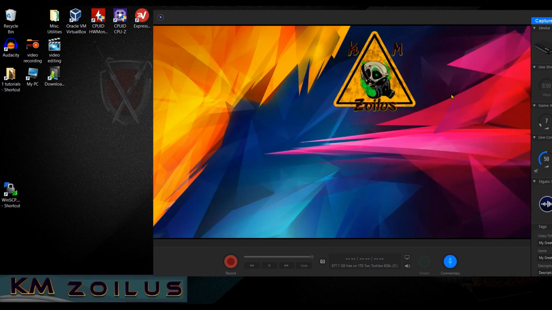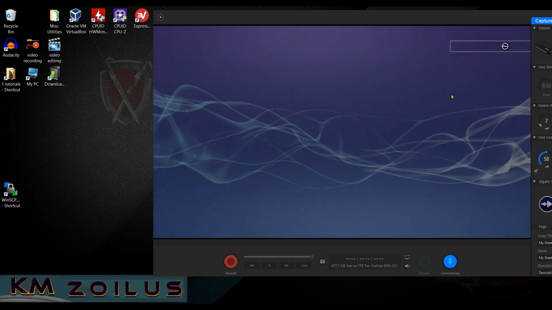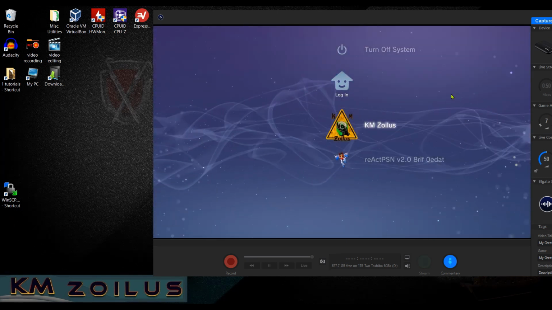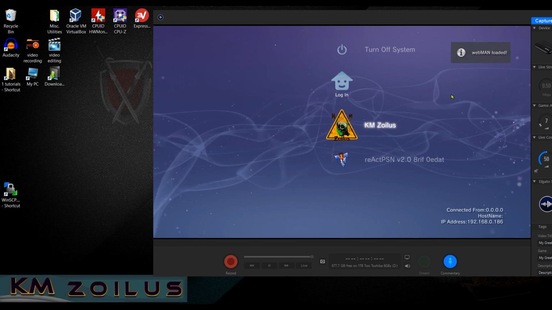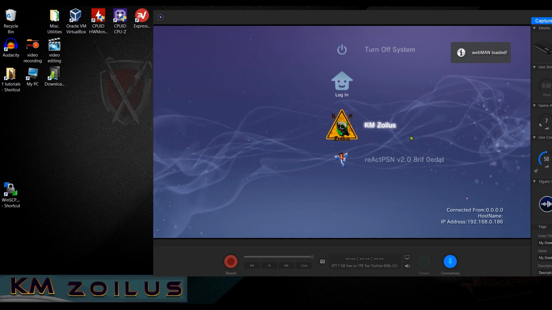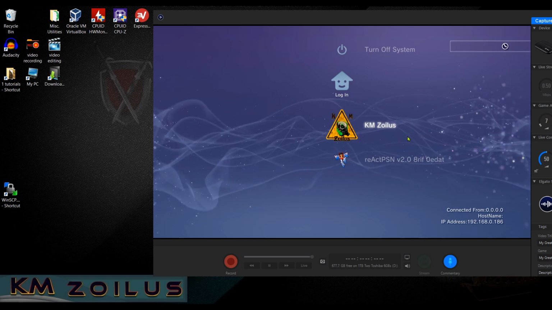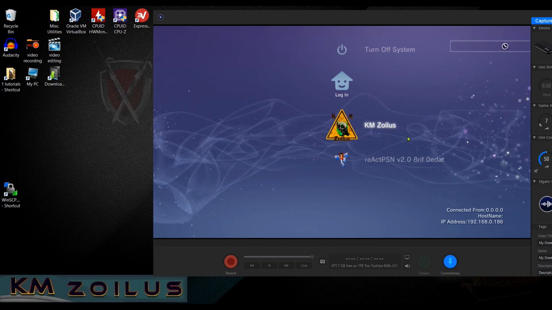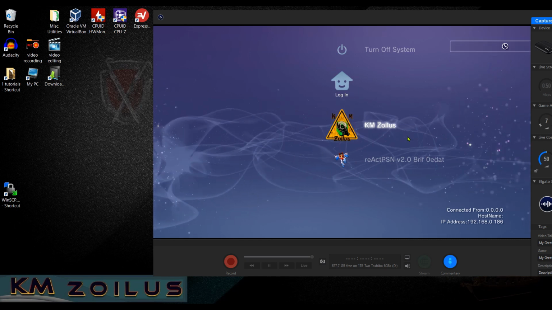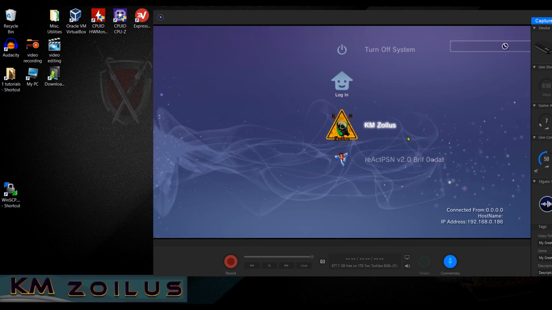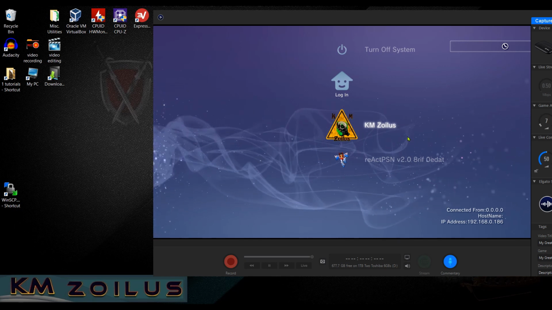So this can come in handy if you are trying to figure out if webman is conflicting with any of your homebrews. See, it says webman loaded. We're going to be doing an Artemis tutorial soon, and I know that there is an issue when people use Artemis and webman is running. So this is an easy way to turn it completely off when you boot up your system.